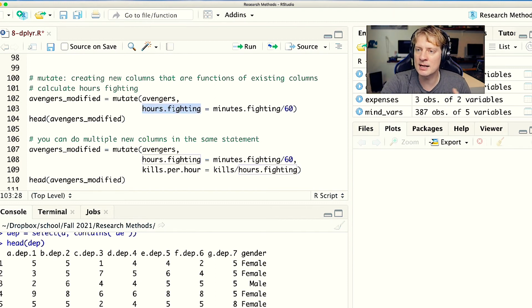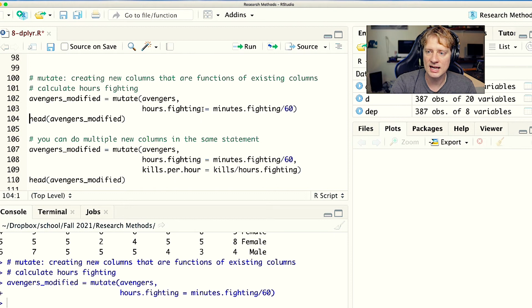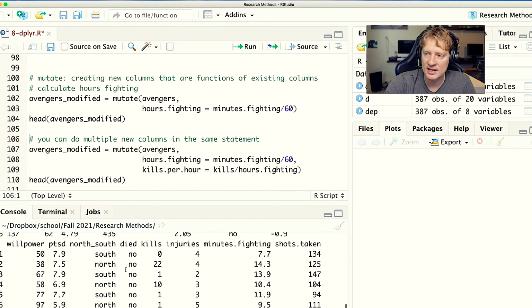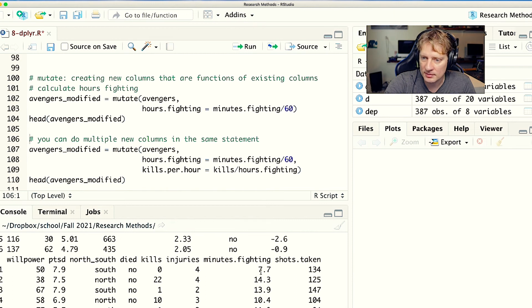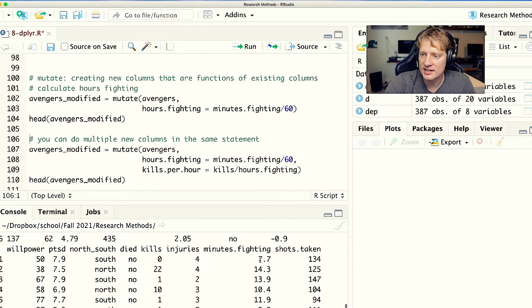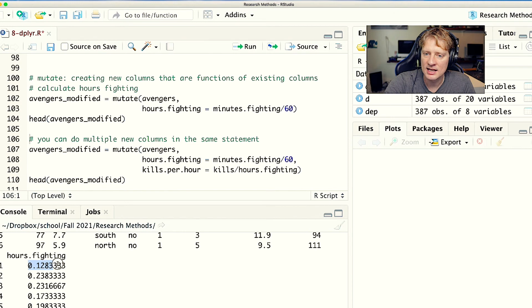It's basically going to be an assignment of some sort. So you're going to name the variable here. I'm telling it I want to create a new variable called hours fighting, and it is equal to, and then however you're going to create that. In this case, I'm telling it to take the minutes fighting variable and divide it by 60. If I do that and then do head, notice that I've got a new column called hours fighting. Minutes fighting, where are you? Oh, there it is. 7.7 minutes divided by 60, and you'll get 0.128 hours.